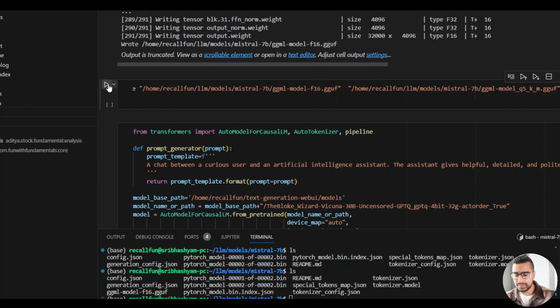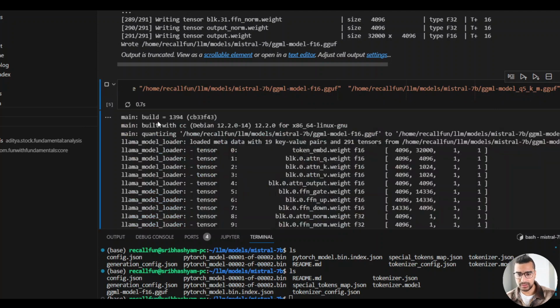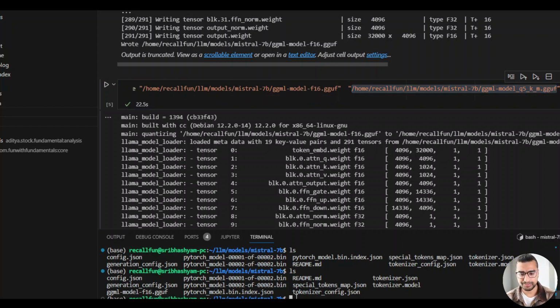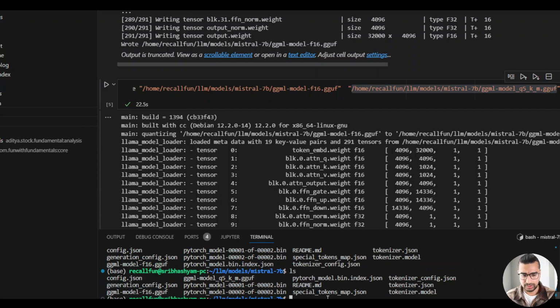Okay, so let me run this quantization script. Let's see what's going to happen. Once the quantization script is completed, you will see a 5-bit quantized model with this name in this path, because the second argument is the path where the quantized LLM should be saved. Let's check that here. It's done. It took about 22.5 seconds, and it's here.